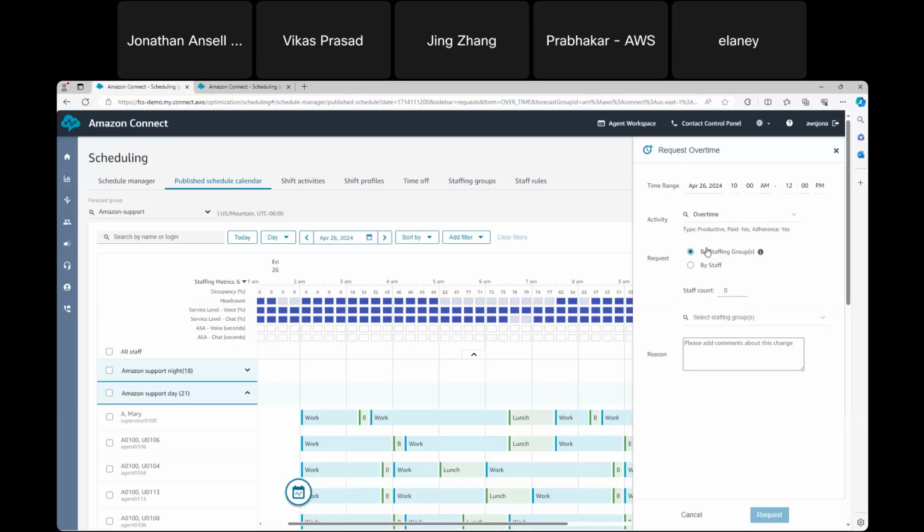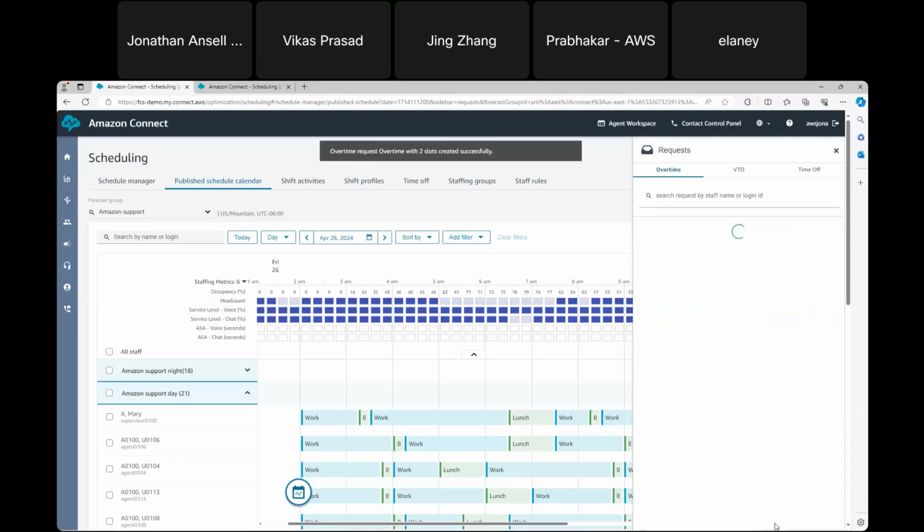I can choose my activity. I can choose if I want to do it by staffing group or by staff. I could select individual staff I wanted to offer this overtime request to. I'm going to go ahead and choose staffing group here, and I saw that I was understaffed by 2 people there. So I'm going to go ahead and set my staff count to 2 and go ahead and put that request in, and it will go out to all of my agents in the staffing group. And I can see I have 2 overtime requests that I've put out for subsequent days there.